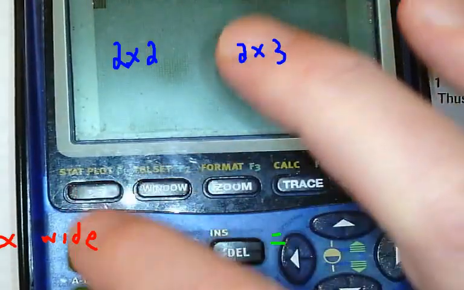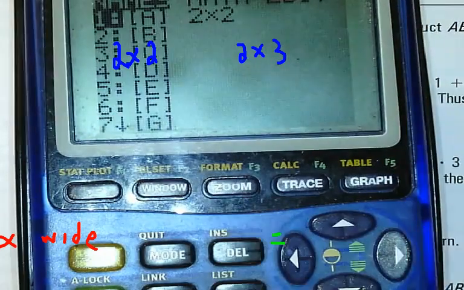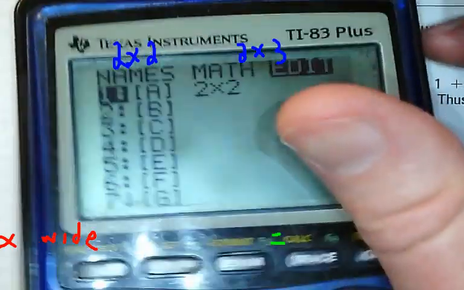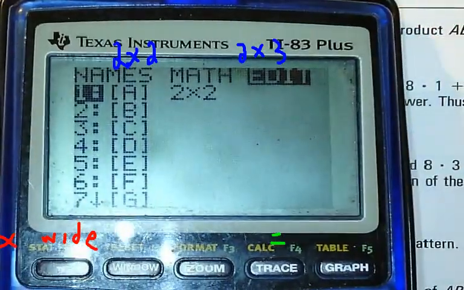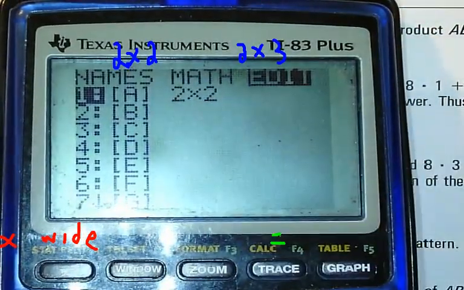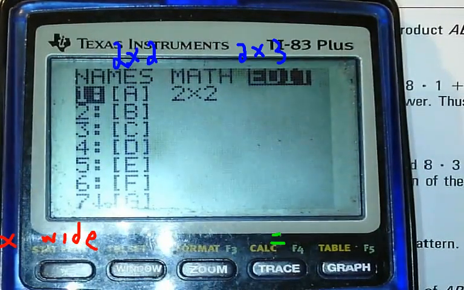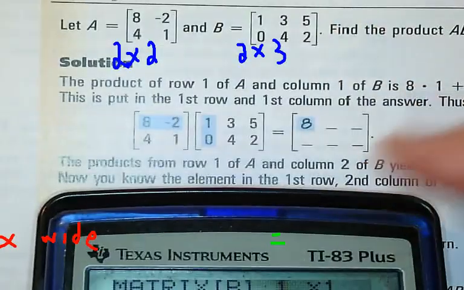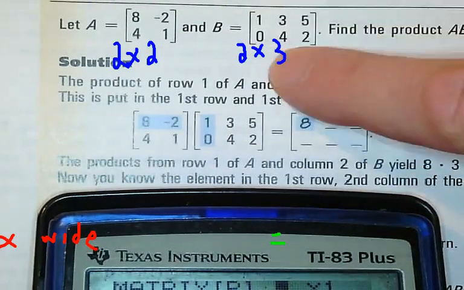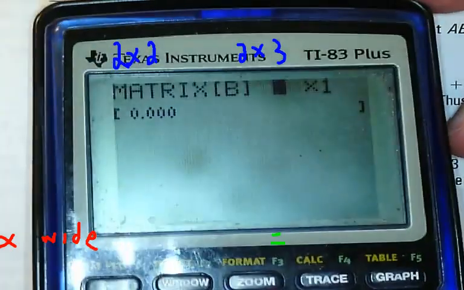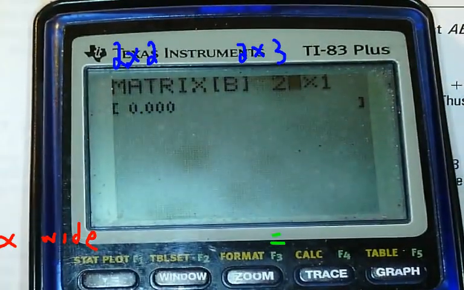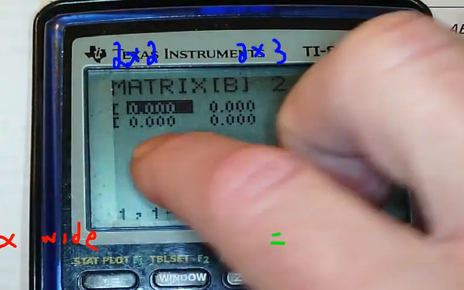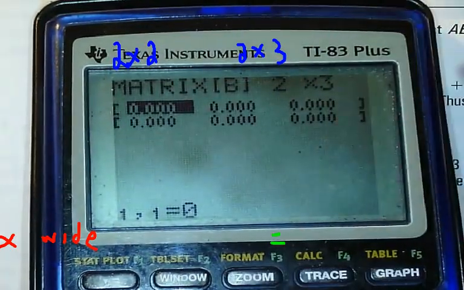So now I do second quit, and then I go back to matrix, second matrix. Then I go over to edit, and now I want to see it says matrix A is 2 by 2. I want to make matrix B, so I'm going to edit matrix B. And then what size is matrix B? It's 2 tall and 3 wide. So I'm going to do 2, enter, 3, enter. So that's 2 tall and 3 wide. Right? That's what it is.